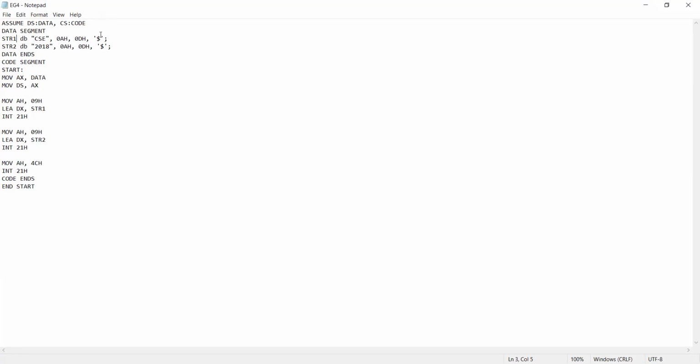Similarly, here dollar is used to identify the end of the string. Here we declared two strings, CSC and 2018, as STR1 and STR2. We are going to display those two strings in two different lines.